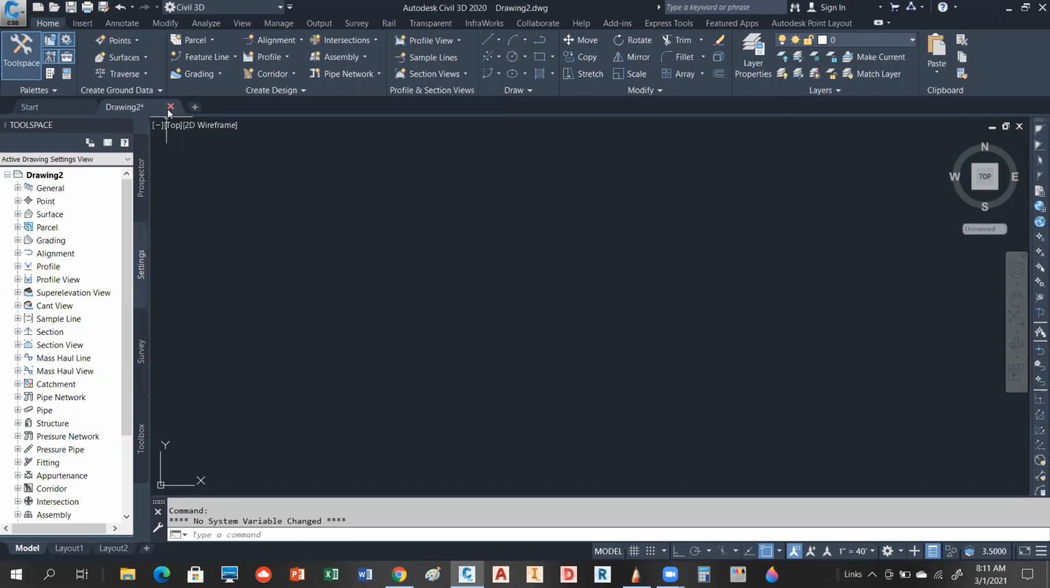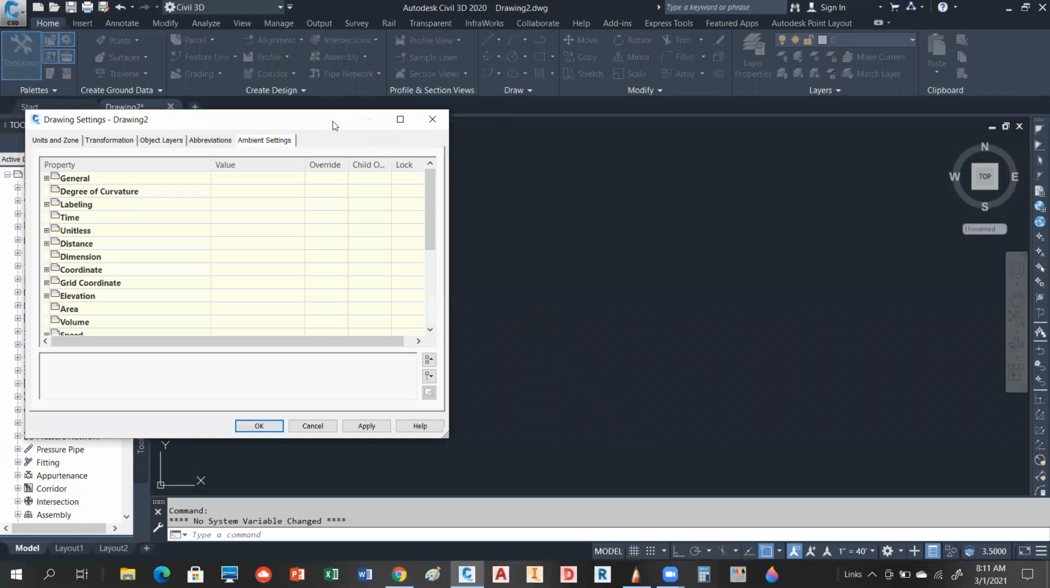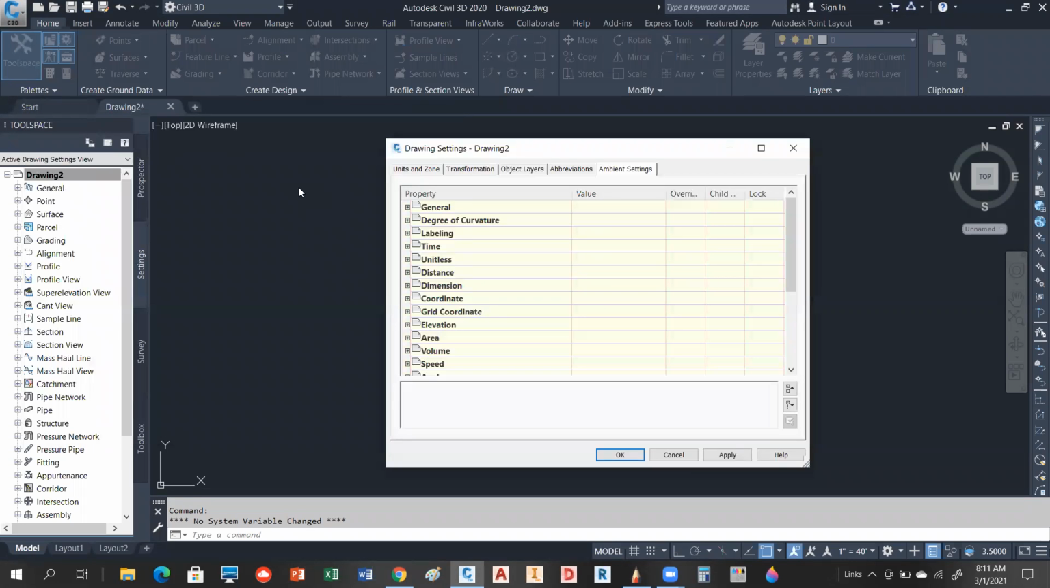So you just opened a brand new drawing, go to the settings tab of your tool space and right click on your drawing name. You will get this shortcut that says edit drawing settings. So you'll get this dialog box. This is your drawing setup. There are different tabs. We talked about that the other day, units and zones and those kind of things.